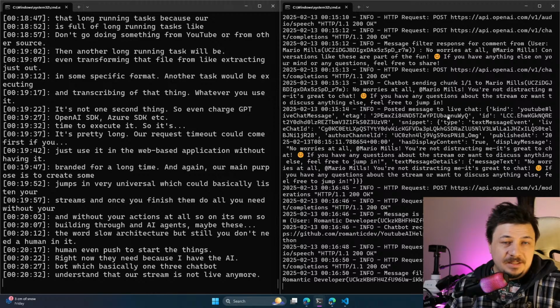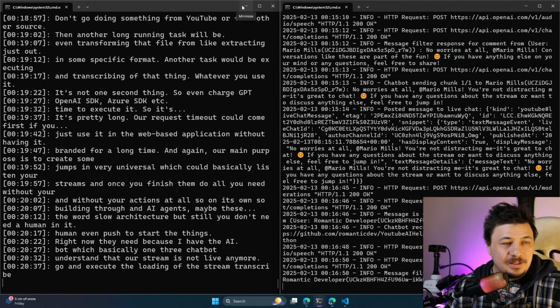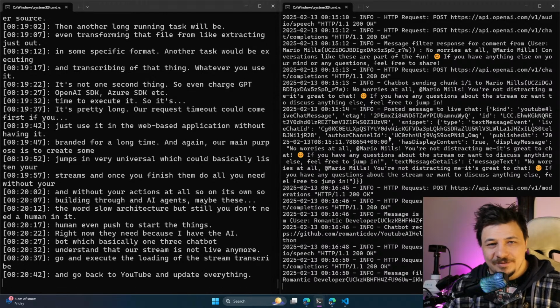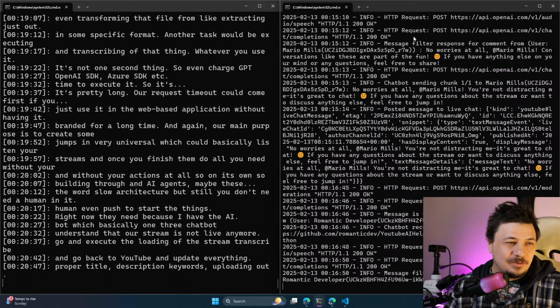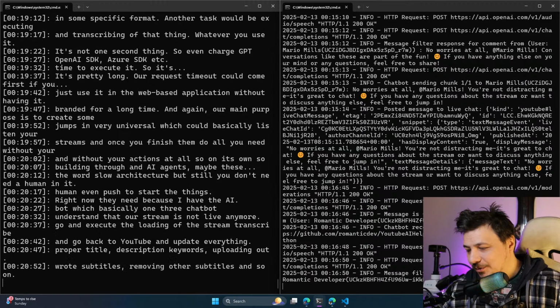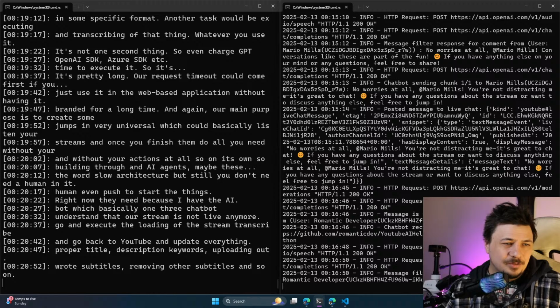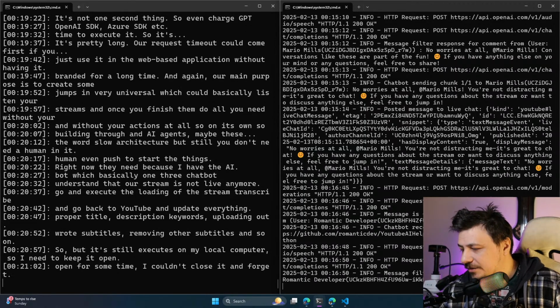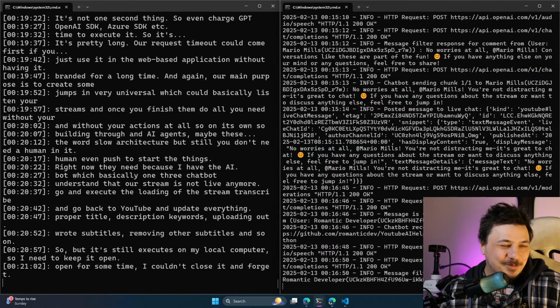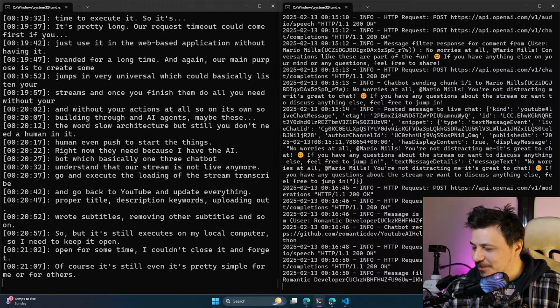But it still executes on my local computer, so I need to keep it open for some time. I couldn't close it and forget. And of course it's a tool, even if it's pretty simple for me. For others, people who are not quite technical, of course it would be more complex to execute. It's maybe even not so complex, but they are just scared of those things. They're scared of AI and scared of multiple things.